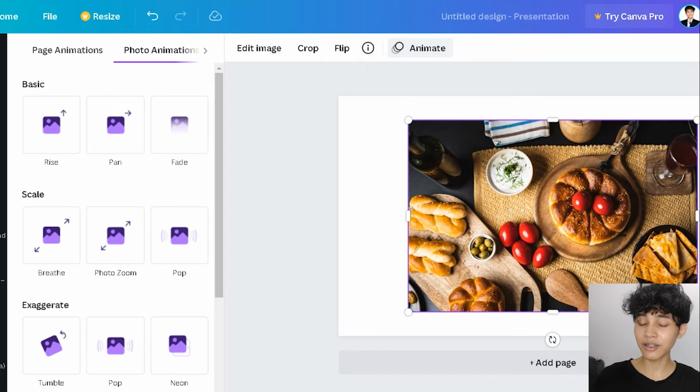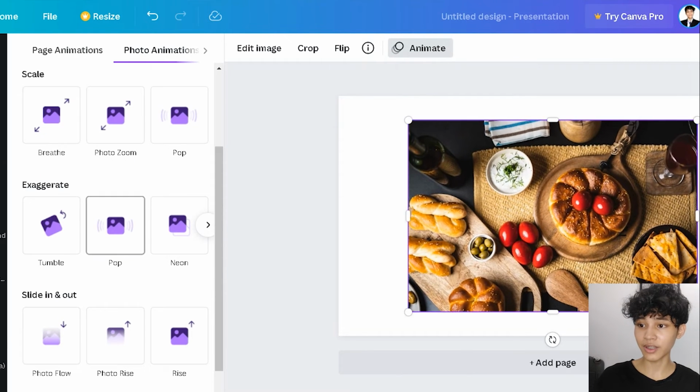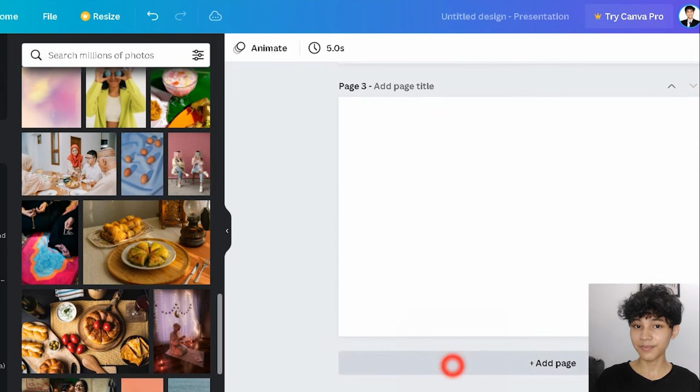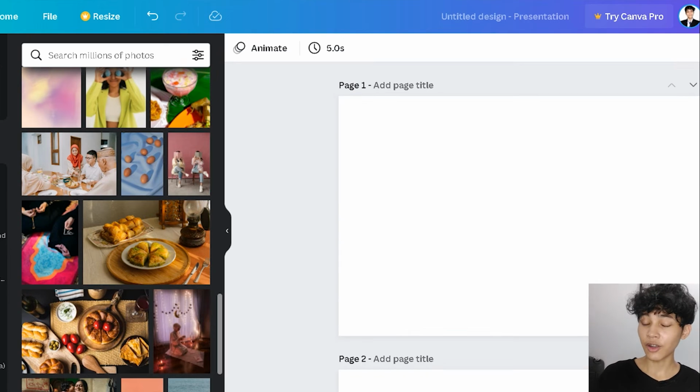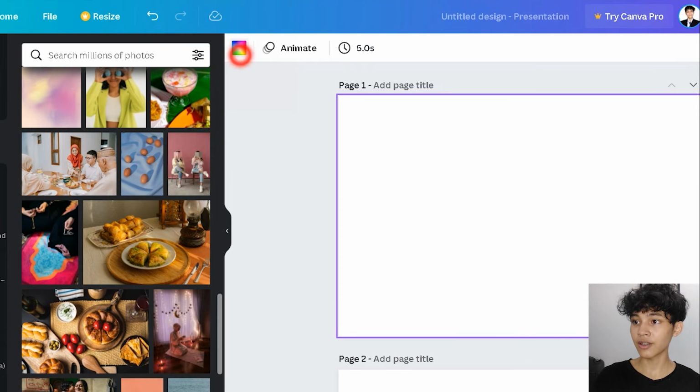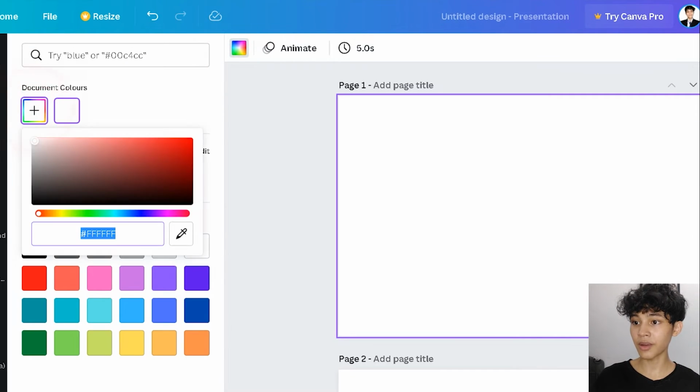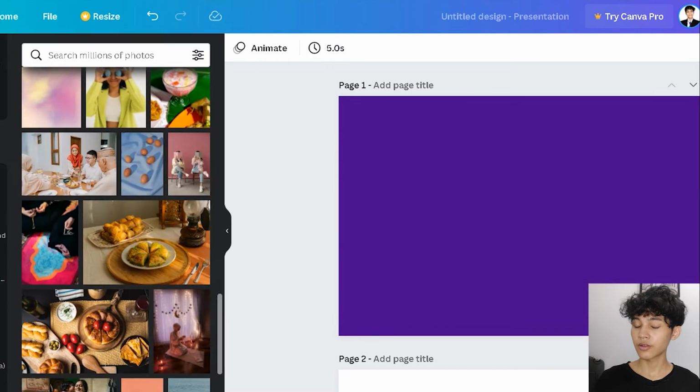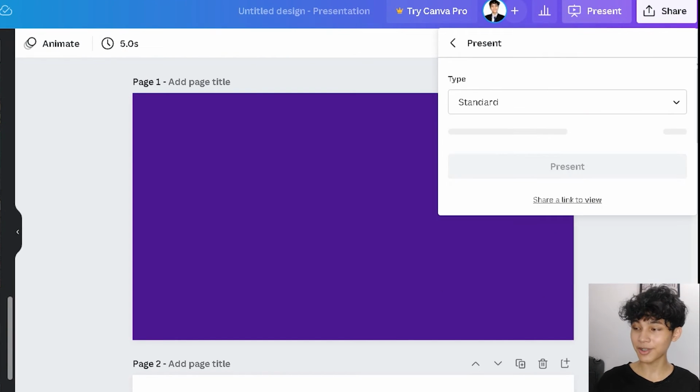And the same as text, you could also animate their motions. You could add pages. You could change the color of the page, just click the page, go to this section, or you could customize your own color preference. You could present your own page, just like this, and we have here.